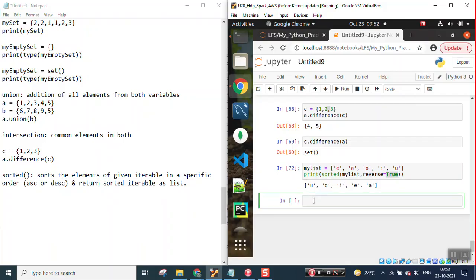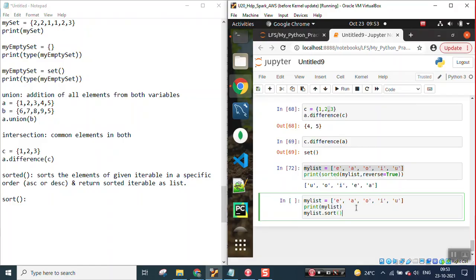The other one, if you remember, is the sort method. This is again playing with the same thing. We can just press control C, control V, and say my list dot sort. First of all, let me cut this and say print of my list. You'll get to know the difference.